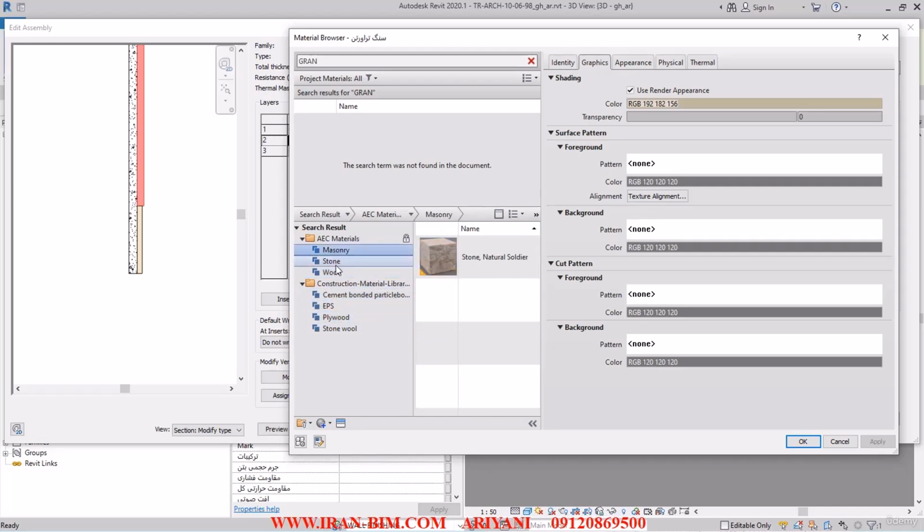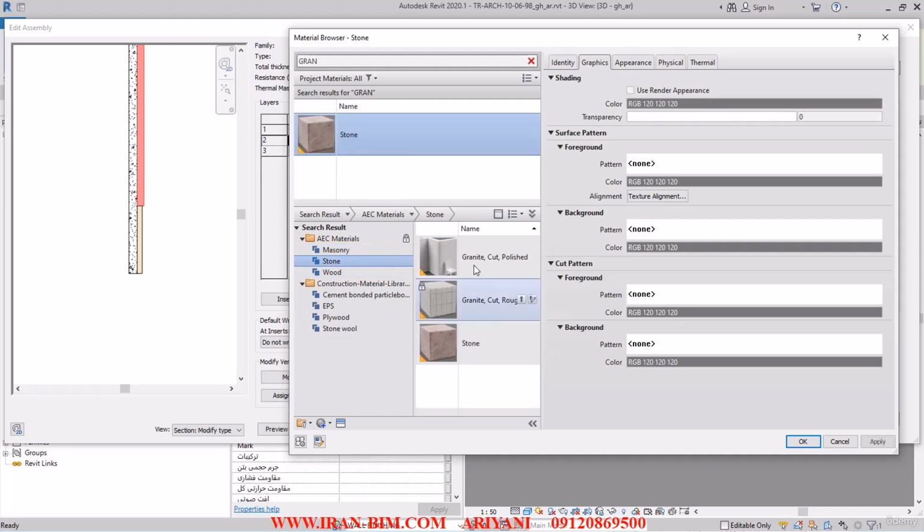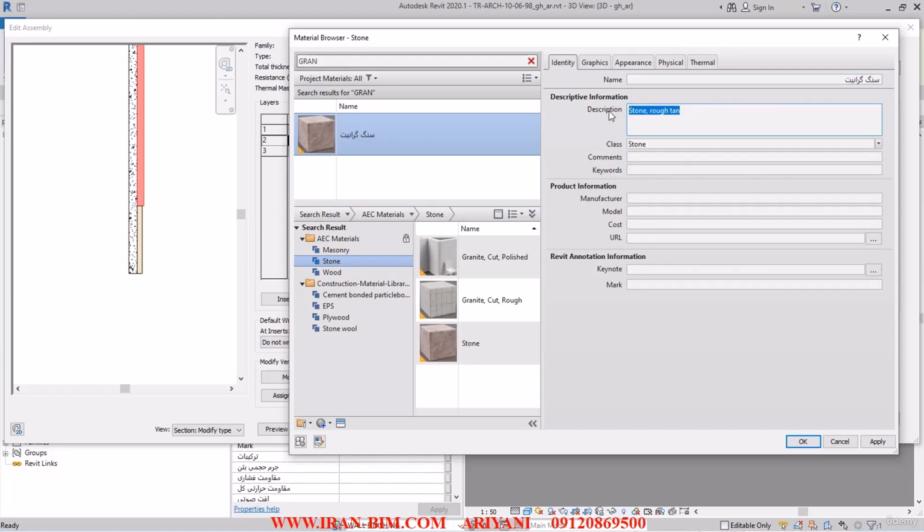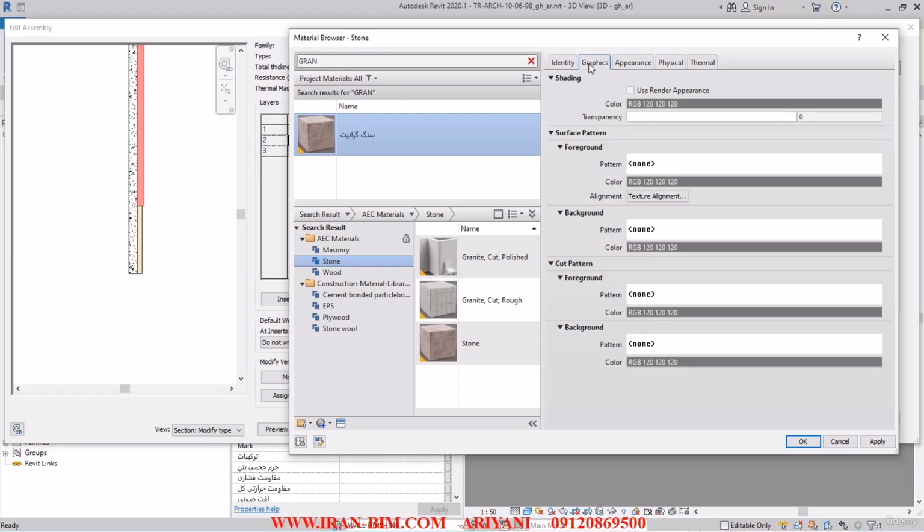So I'll add this one that says stone, and here in the identity tab in the name section I'll just write granite stone, and after that we go to the description. In the description, let's just type in something like Cheyenne granite stone, which is a random name for it. Let me just type it out, and there we go. So I'll just copy this one here, and then I'll go to the graphics tab.